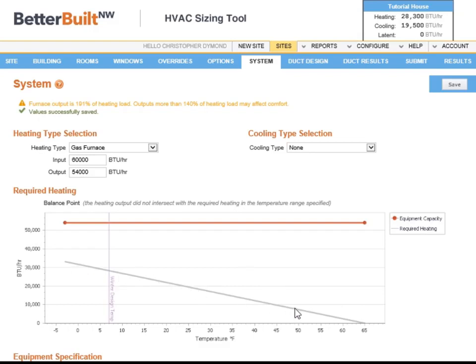So, Bruce, this line down here is what the house needs? That's exactly right. And this is what the equipment's providing? Yes. Okay, got it.